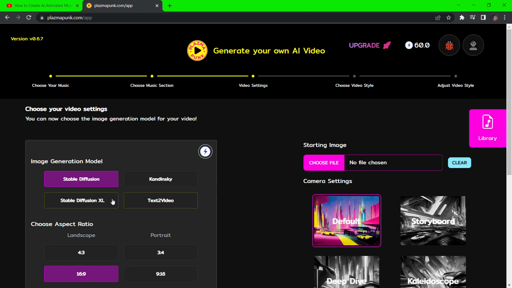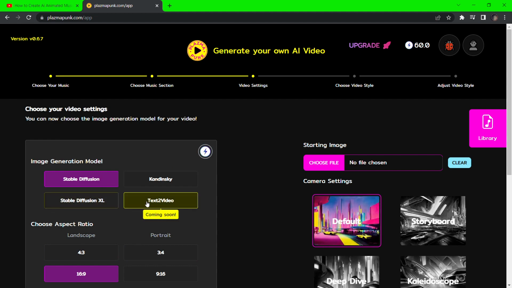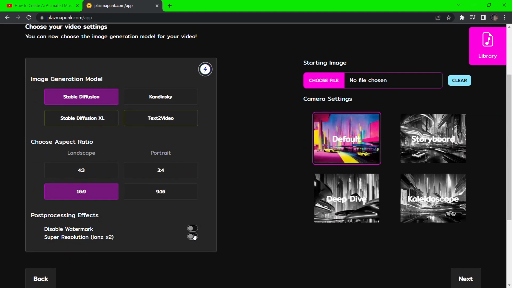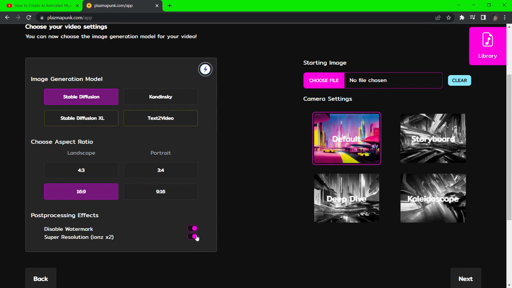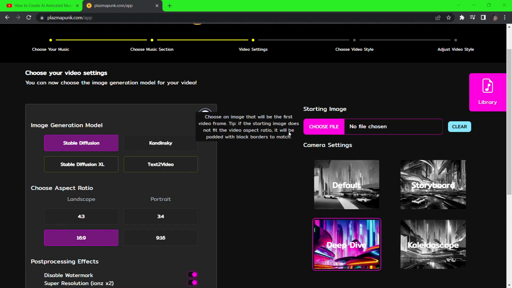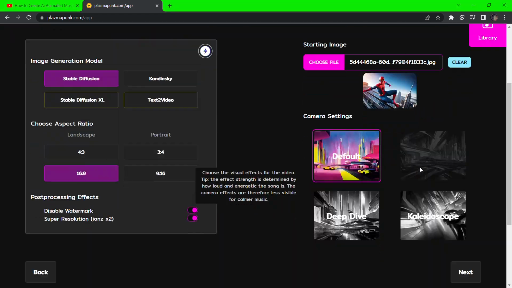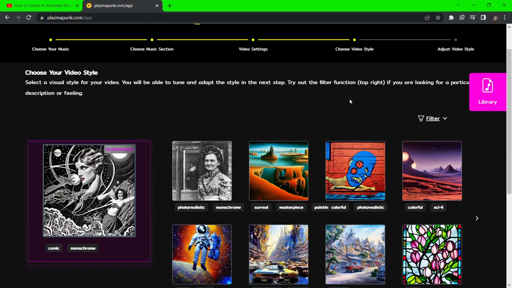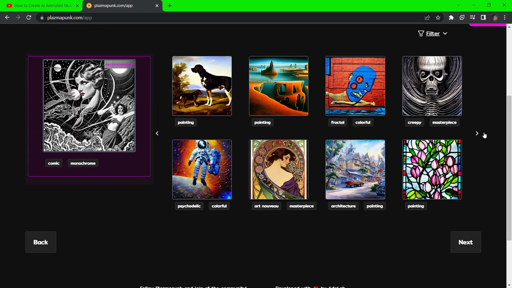Now you have to adjust the video settings. Choose Stable Diffusion and pick the 16:9 aspect ratio. Turn on Disable Watermark and Super Resolution, then pick a camera setting for the movement of the video and select your starting image. On the next page, you can select your filter styles and hit Next.